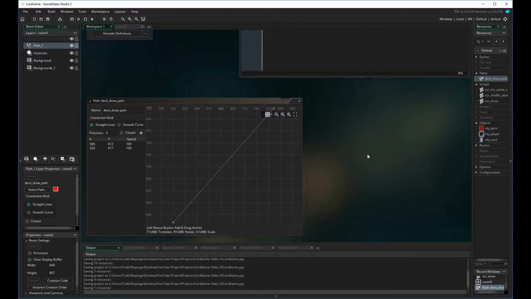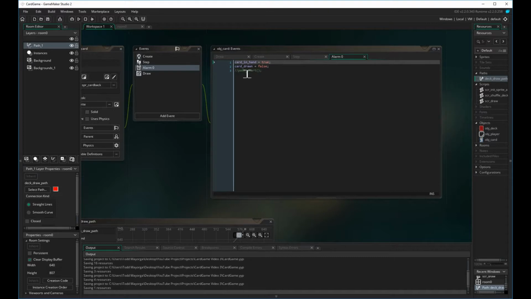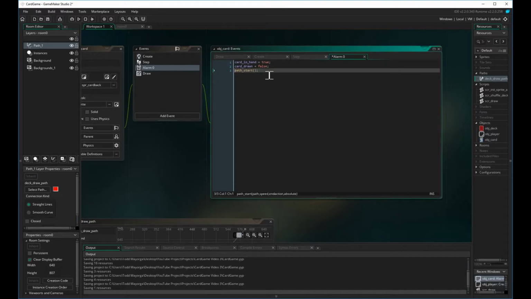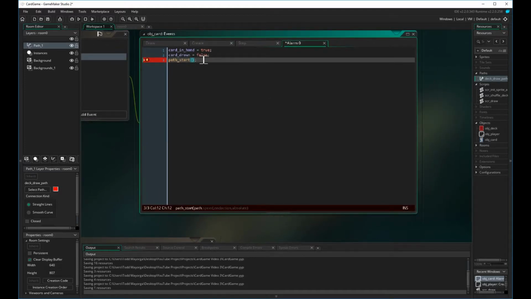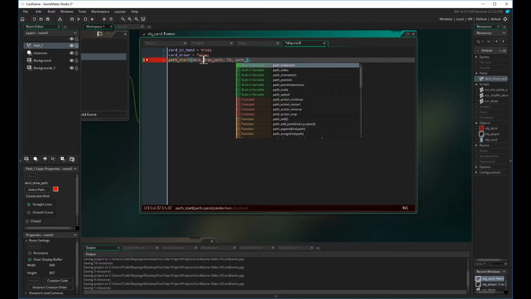So now with this path created, I can go back to my alarm 0, use this path start event, and type in what the function needs in order to work. So the first thing it's going to need is a path. So we called ours deck draw path. We want the speed to be 15. And then for the end action, we'd want the path to stop.